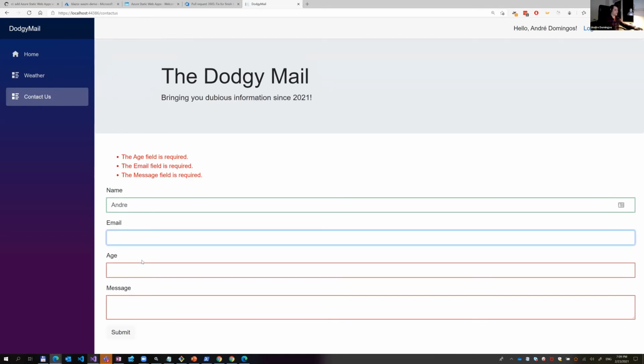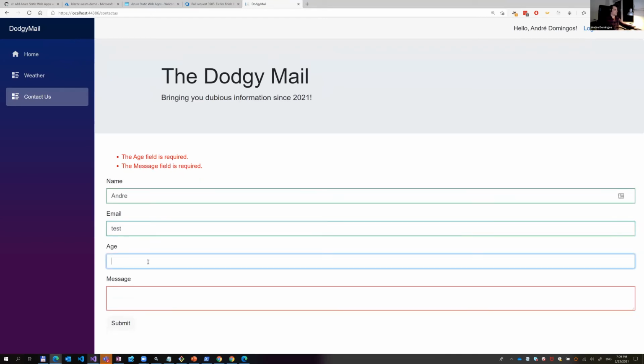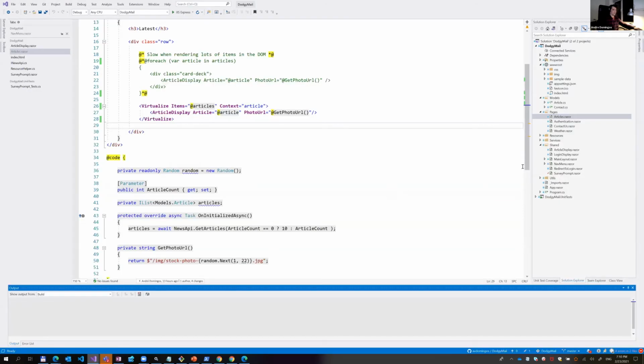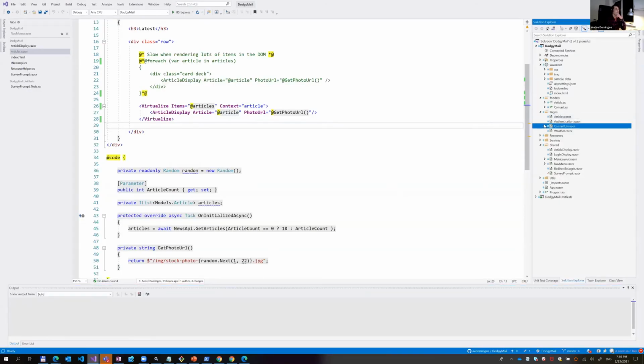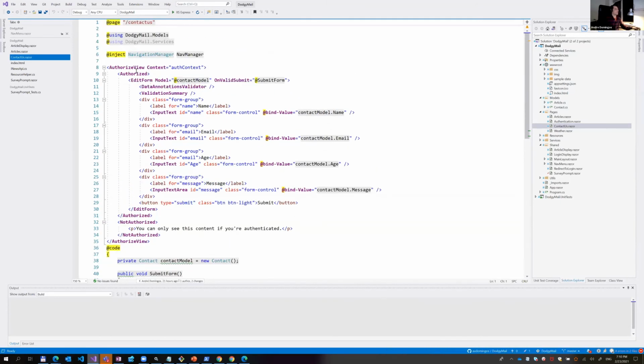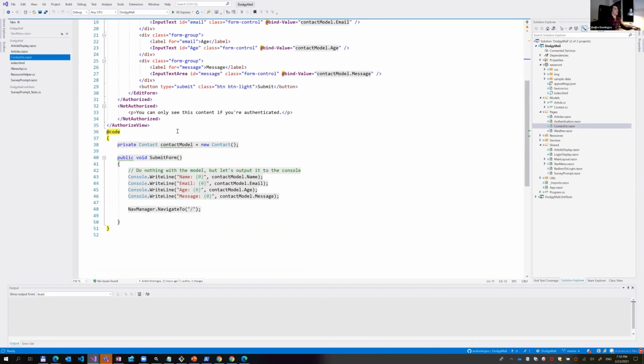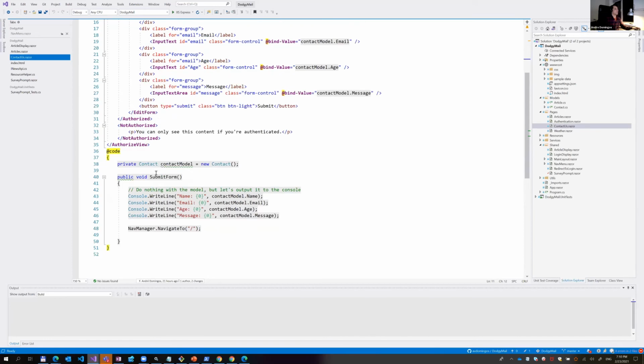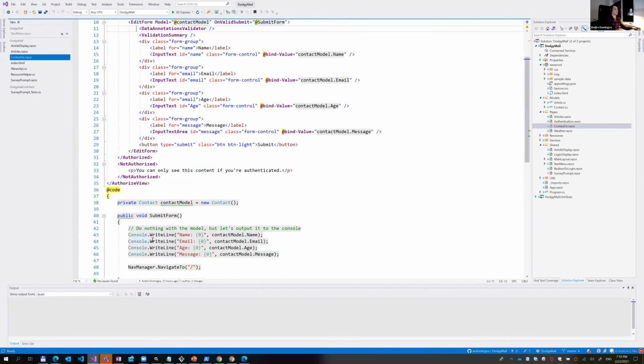I didn't go crazy on the validation, but you can add ranges and stuff like that, and just some message here. And if you want to look at this, it's very, very straightforward. This is how you put something behind the authorization and authentication. So I'm using the edit form here. I just say what my model is for the edit form. You just put your data annotations validator here, and the model, I'm not doing anything with it, I'm just outputting it to the browser console. And the model is as simple as this.